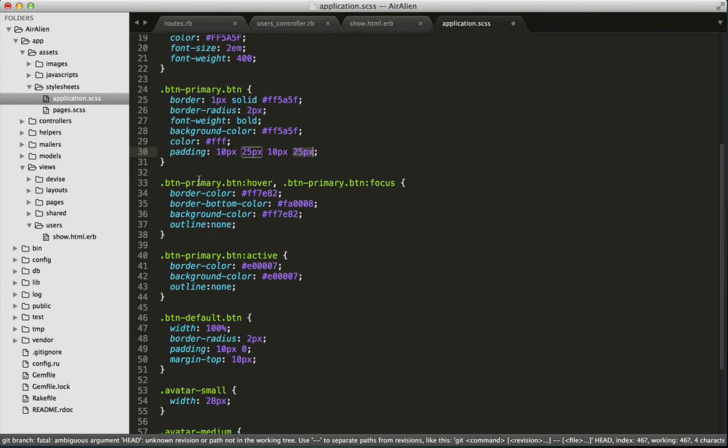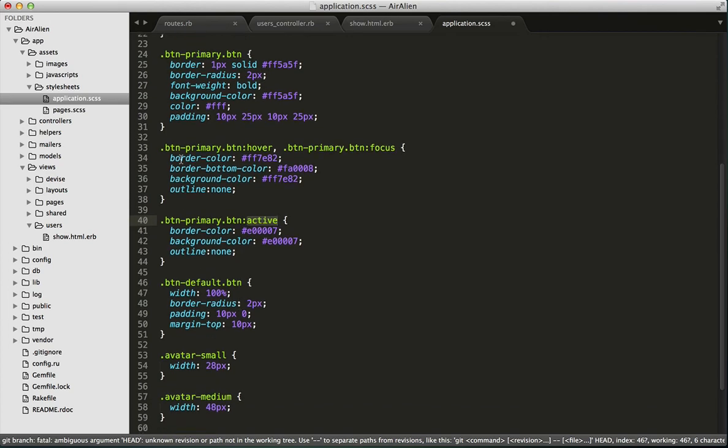Alright. Now for the btn primary, if we hover the mouse or focus on that button, then the border color should be changed to this, and the background color would be this, similar to the background color, and no outline. Okay, and the similar thing for the active: we change the border color, the background color, and the outline would be none. And that is for the btn primary.